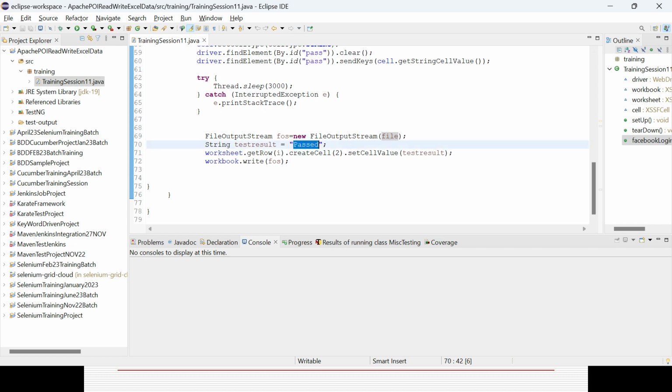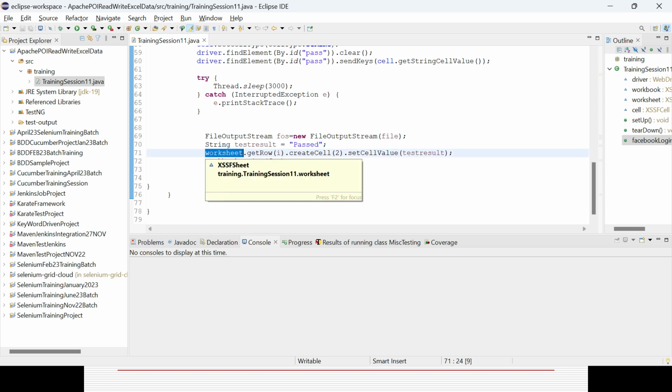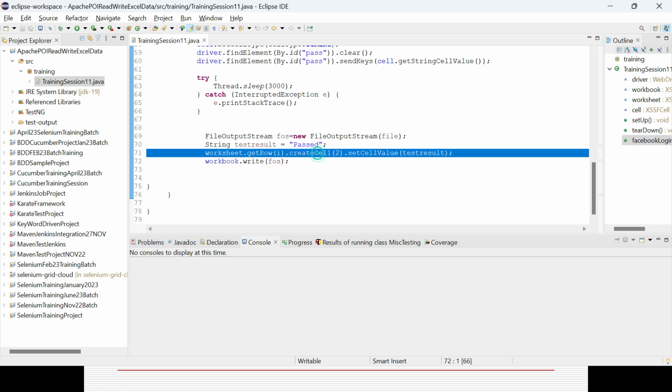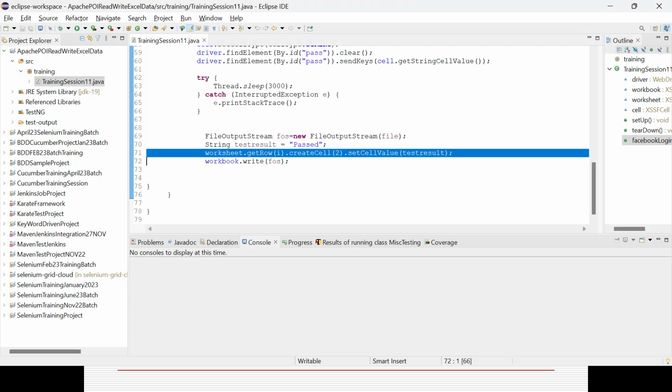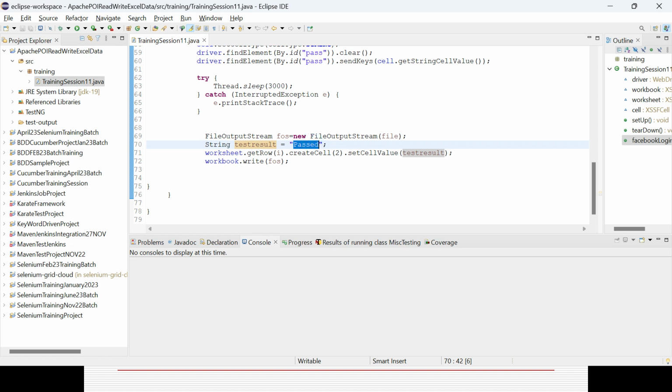That is the reason I did not hard code it. I am storing it in some variable. Now I am going to the sheet because I already got the file. Then I am going to the work tab, and for every row I am creating a new cell 2 where I want to add the data. So this is my new cell 2, because this is cell 0, this is cell 1, and this is cell 2. So cell 2 I am trying to update. What update? The test result variable. So what is the value here? Pass. And after that I want to write the data into the workbook. That is the stuff I want to do.